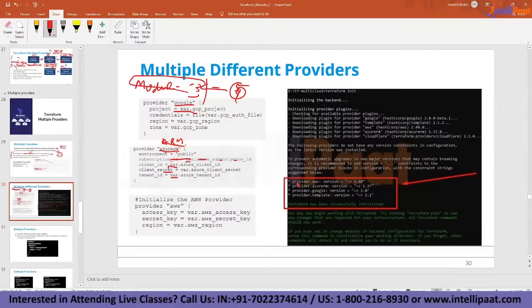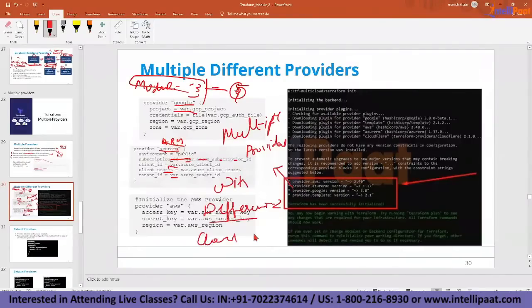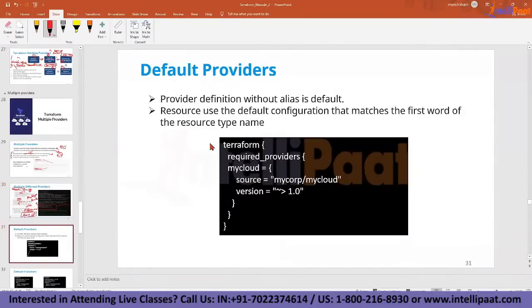And you see, this is the provisioning state, this is the Azure version, this is the Google version. I can add all this code and it can give me the template version, Google version, AzureRM version, AWS version, whenever I wanted to use. And this is called multiple providers with different cloud service providers, CSP, basically. Clear? So that is the default syntax, and that we have discussed.